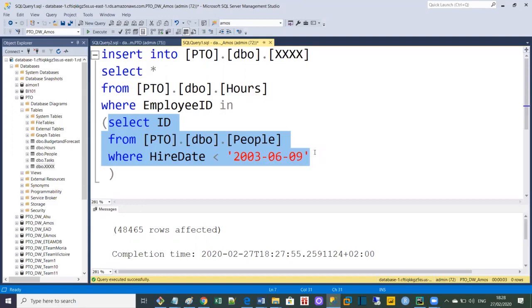If I were to ask you a question, which table will have more rows? The hours table or the XXX? Which one will have more rows? The hours table, because I'm putting only a subset of the hours, only for employees that were hired before. So XXX will always have fewer rows than hours, or the same. If everybody is in the list, then I will get the whole table. But if some employees didn't start before 2003, then they will not show here. Okay, beautiful. Everybody got it?